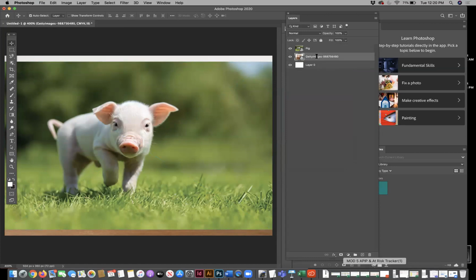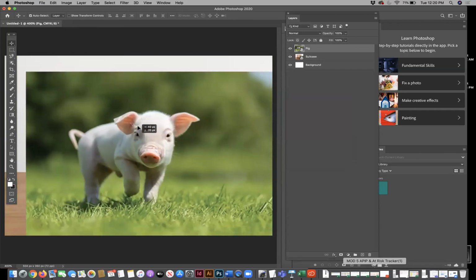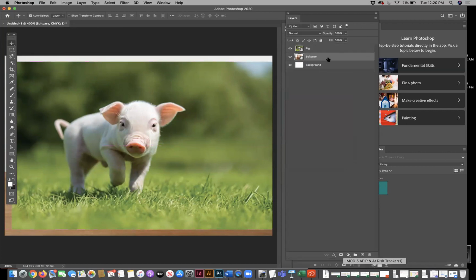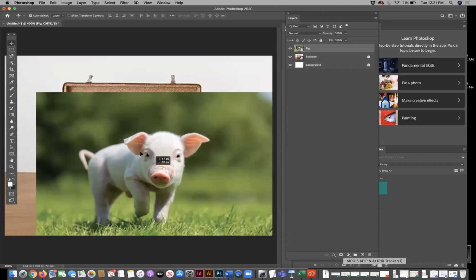I'm going to rename this suitcase so I know. And you just double click or click 1 time over the name, not the actual icon, the name to rename it. Okay, so I have suitcase pig. I have pig above that, so you can see my move tool. I can move it around here. If you want to lock certain ones, you could go ahead and click on this little lock, and that way you can't touch it. You're only touching the layer that you're selecting.